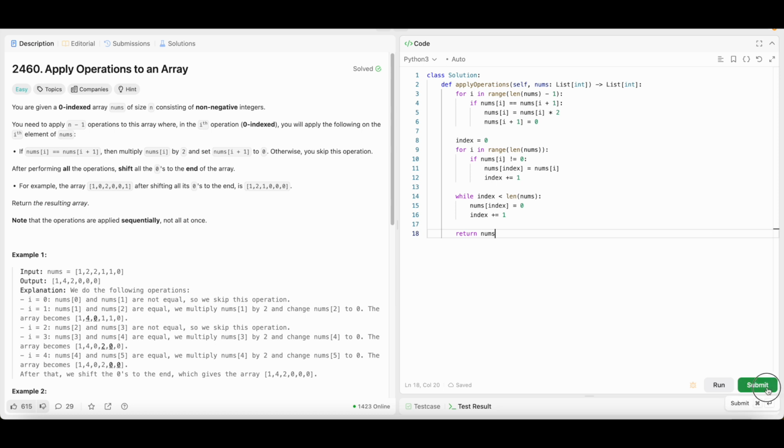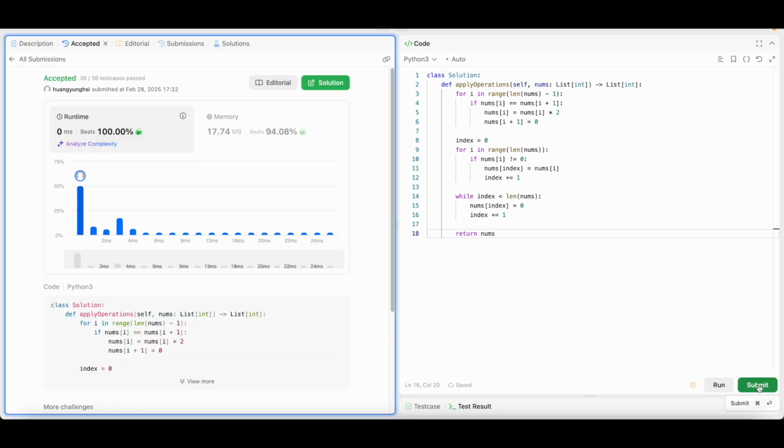Alright, let's see if it works. Okay, perfect.